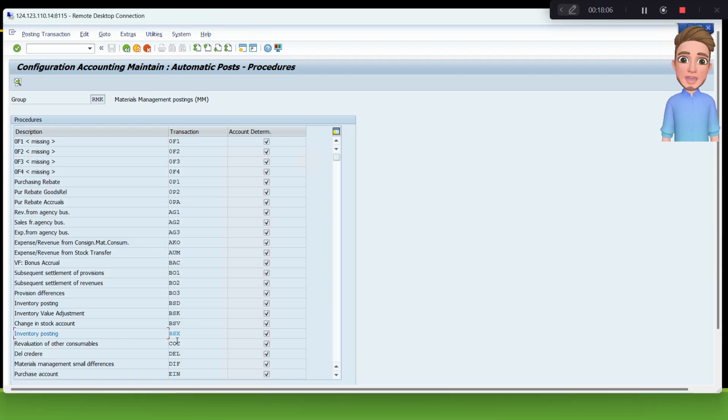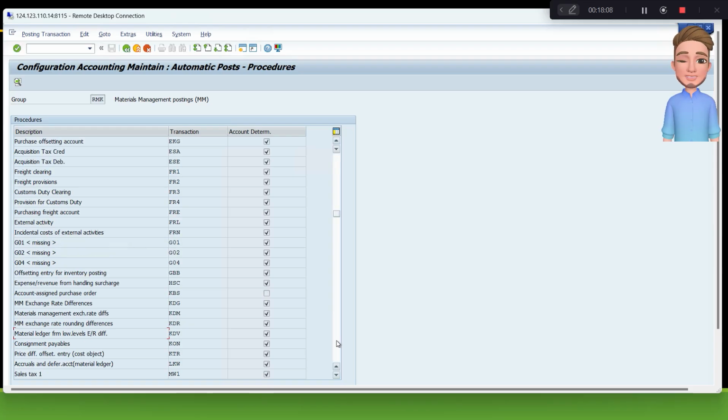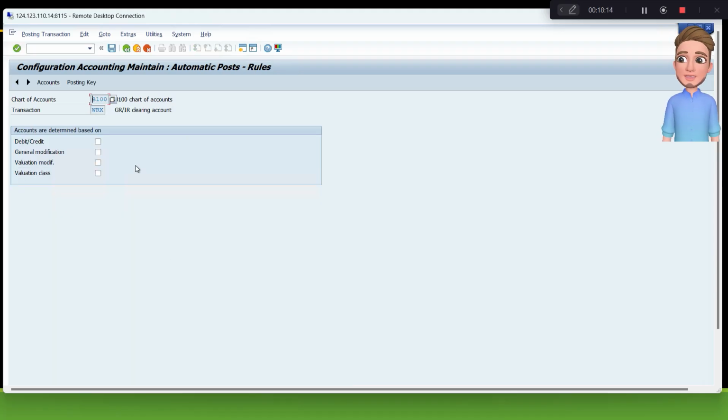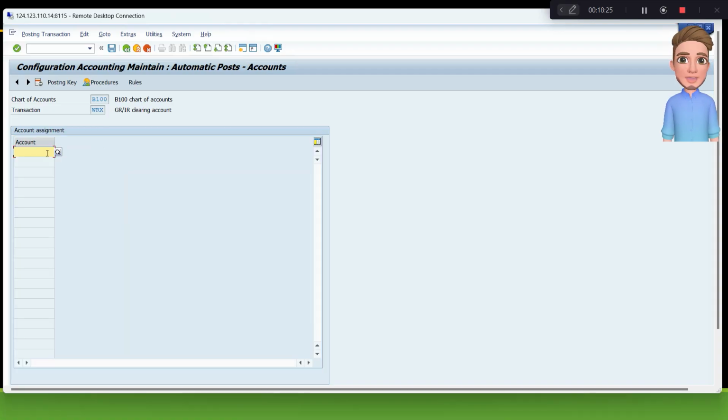Okay, again go to the WRX account, which is the GRIR clearing account. What I will do, GRIR, so it will be the same account irrespective of valuation modifier, valuation class, for everything. It's the same GL account clearing. So I'll just save it. I will not give at a valuation class level. There is no GRIR clearing account separately for semi-finished good, separately for finished good, because it is only one account.